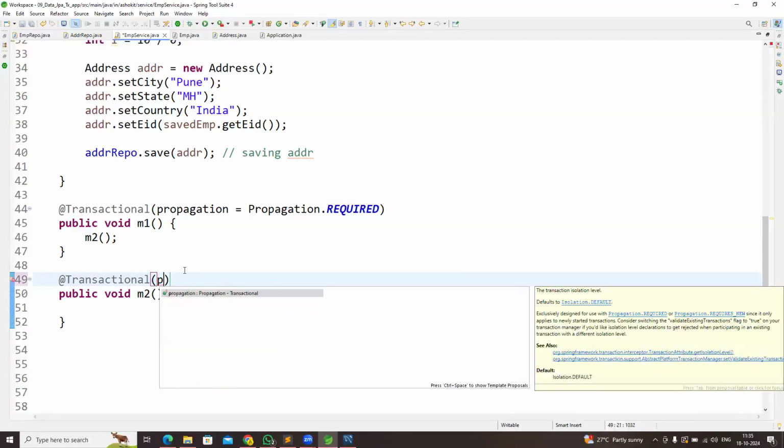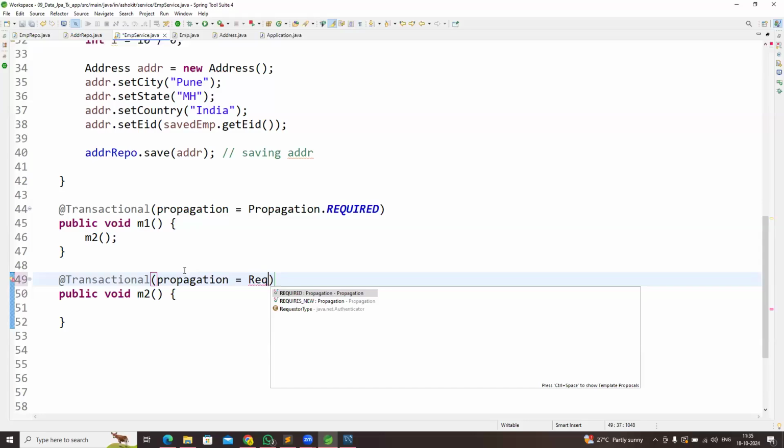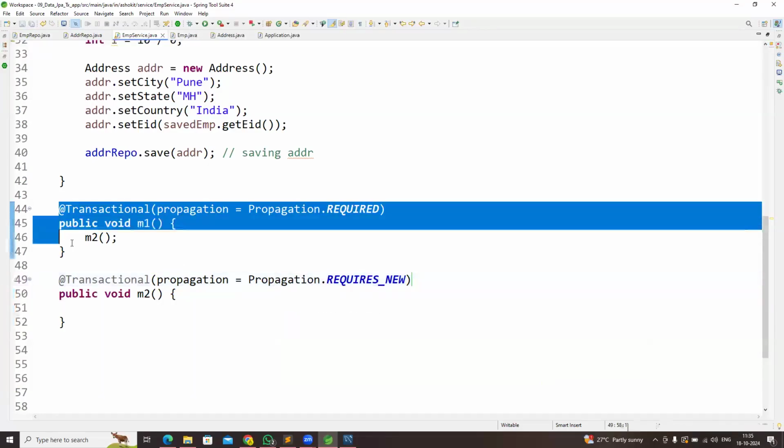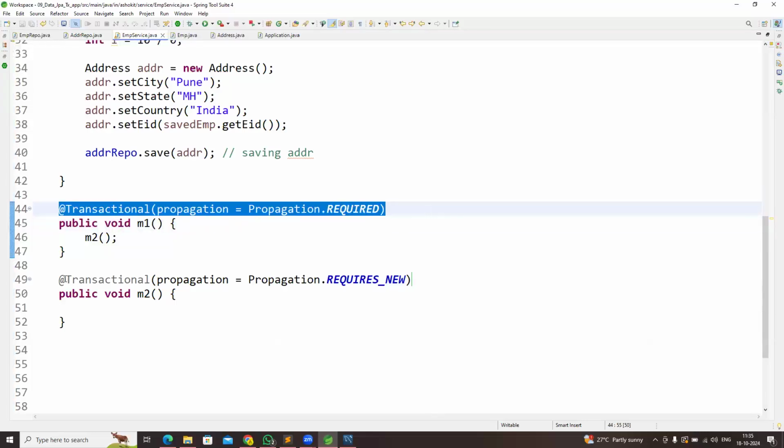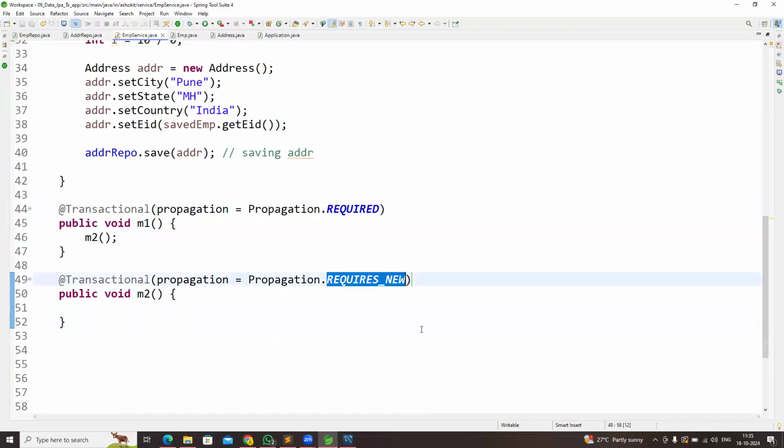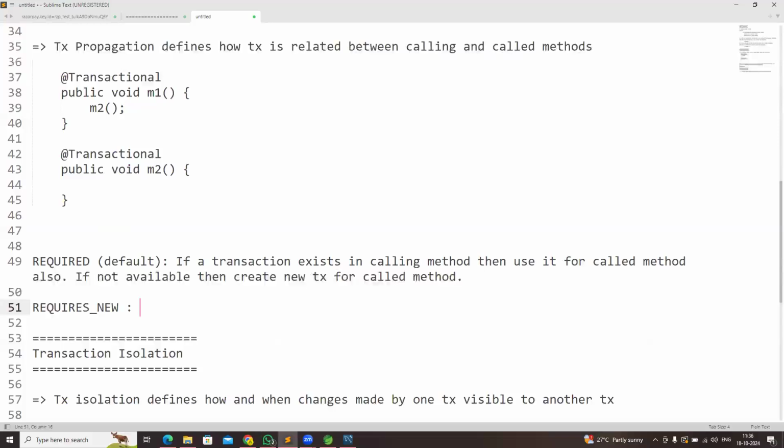@Transactional propagation is equal to requires new. So the calling method is having a transaction, but for the called method, requires new. So remove the previous transaction and always create a new transaction. That is the propagation requires new. Always create a new transaction and suspend the current transaction if it exists.